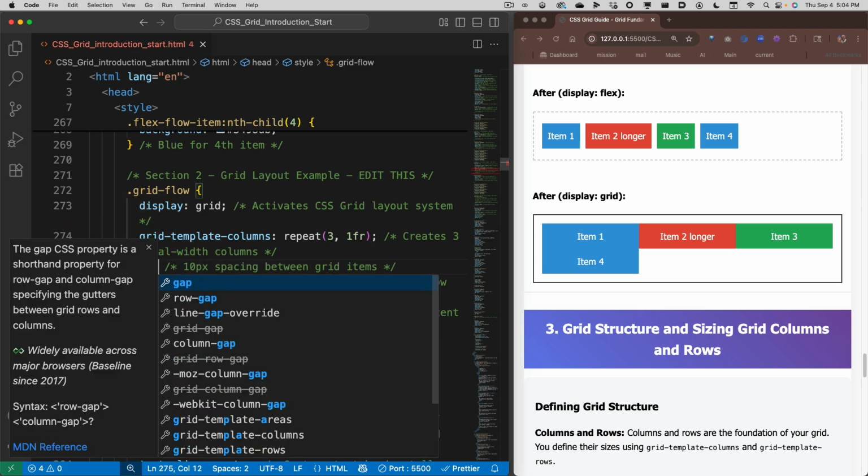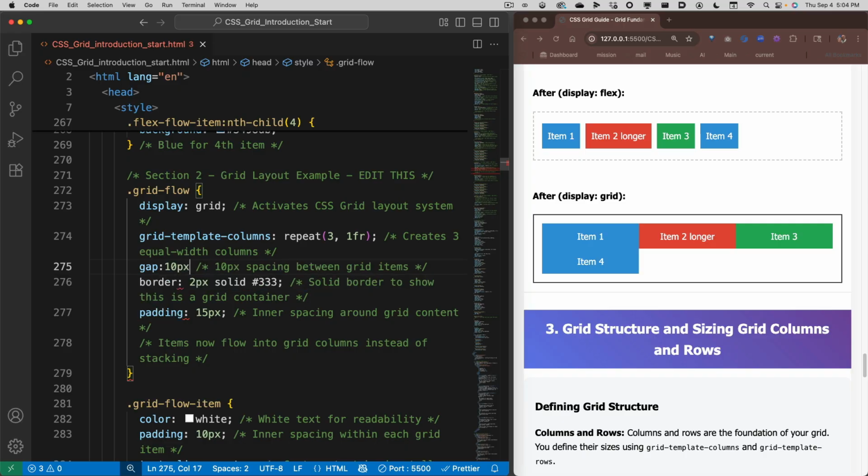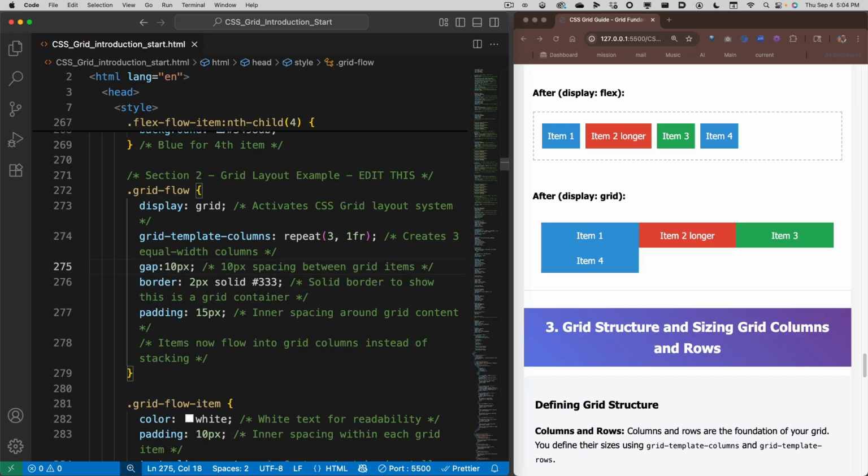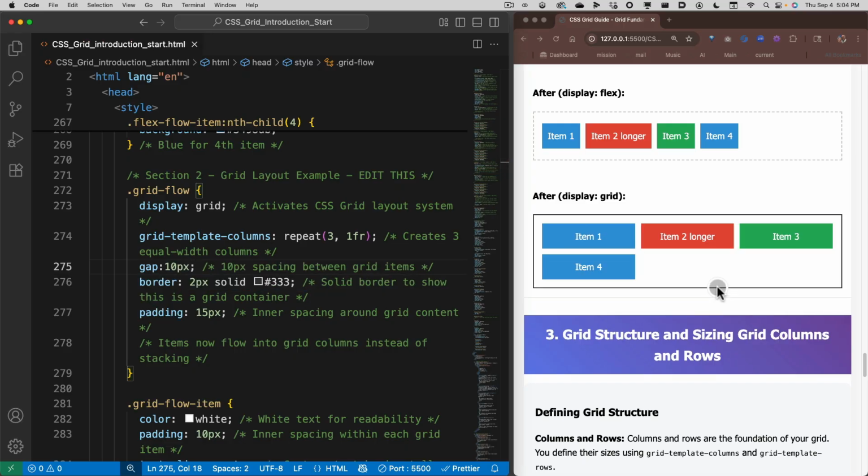Let's add our gap again. Probably could have skipped it this time, but now we've got our 10 pixel gap in there. The gap is horizontal and vertical here. So there we go. There's the grid flow. Well, that's the grid flow section. That's the CSS grid section here. I think that's it for that.